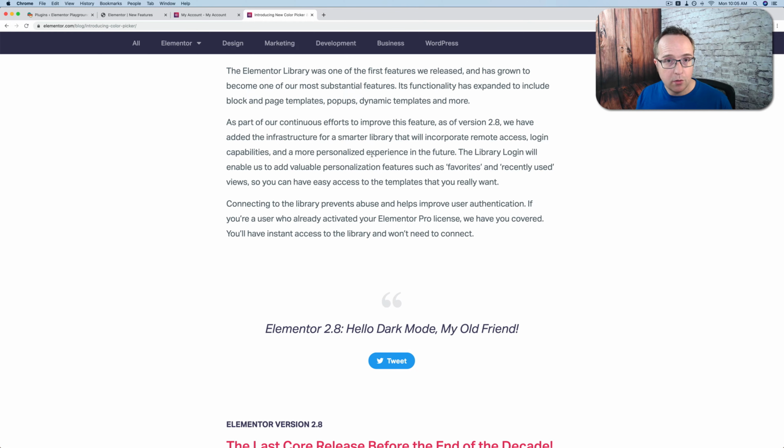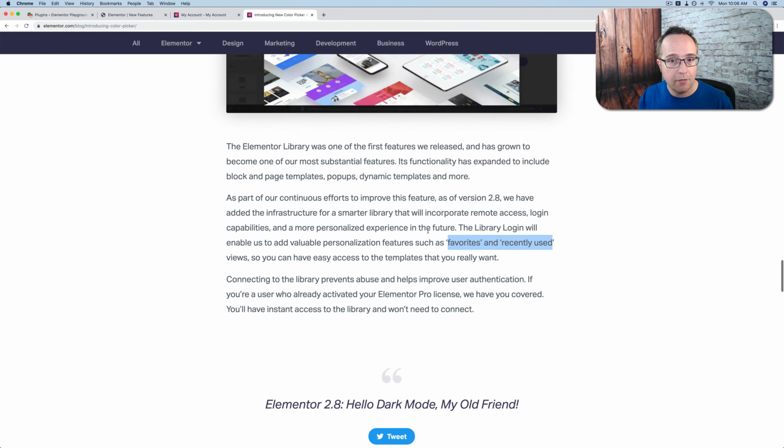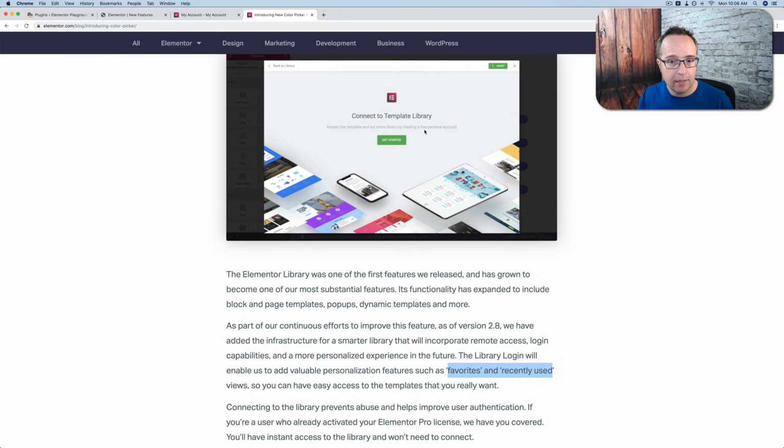I know it's annoying, but they are promising other features in the future. Here it says with this new smarter library, as they call it here, it will incorporate remote access, login capabilities, and a more personalized experience in the future, including favorites and recently used. So they're adding more features to the library. They want to prevent abuse of the library, and so they're making it so people have to log in and create a free personal account. And like I said, if you have Elementor Pro already, you don't have to worry about it. You're logged in, connected immediately.